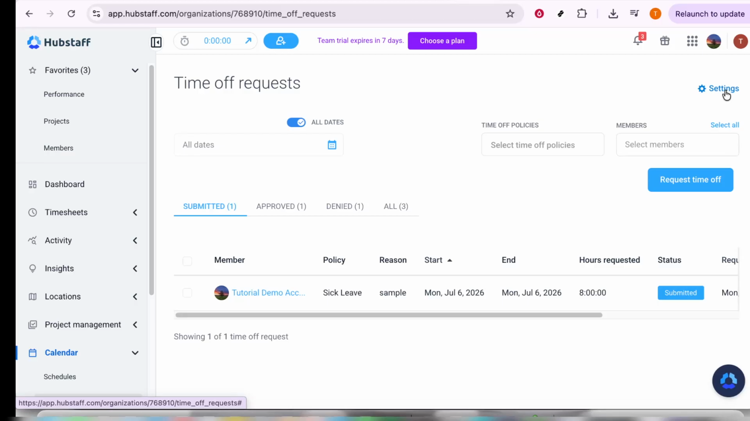After opening Time Off Requests, click on Settings. This will take you to the configuration area for time off and holiday options. Settings is where administrative controls usually live, so if you ever need to adjust policies later, this is the place to return to. Next, click on Holiday Policies.